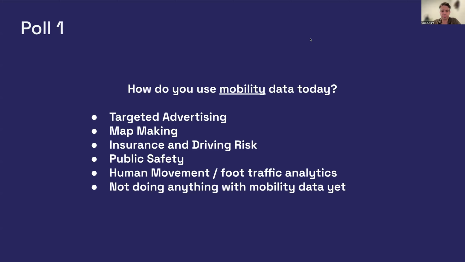This is one of the fun things about doing these, seeing what folks have to say. It's funny, I talked about targeted advertising, but now that's the lowest at the moment. So maybe I'm wrong, or maybe that's used less frequently than I realized. Map making and human movement are a lot higher. A few of you are not doing anything with mobility data yet. That's fine. We get it. It's big data. All right, we got about 85% that have responded. I think that's good enough for government work. So we'll end the poll and share those results so you can see how things stack up.